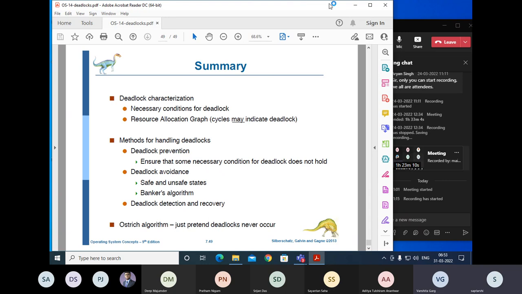Okay, any questions? I have one. Why do we study deadlock, and why is there a chapter on deadlock in all the operating system books, if it is not used? So Mainak is asking: if this is the case, then why is there at all a chapter on deadlocks in all OS books? Why do we need this knowledge?